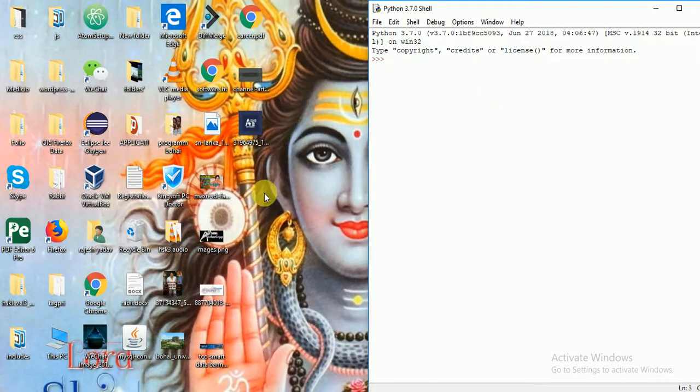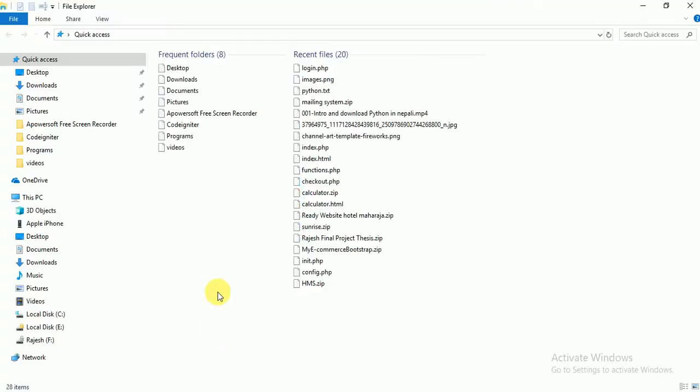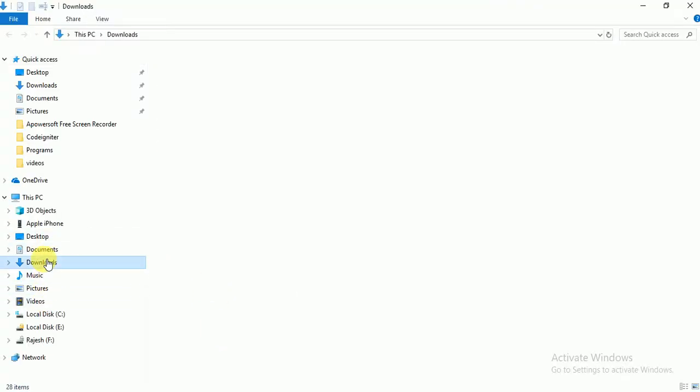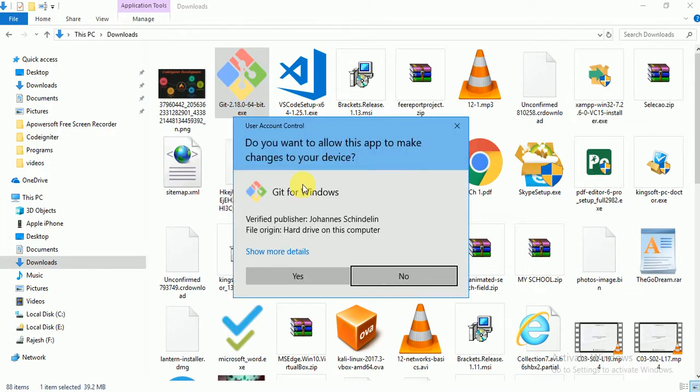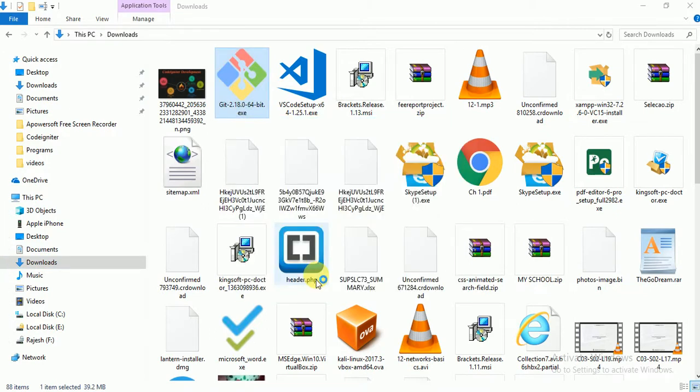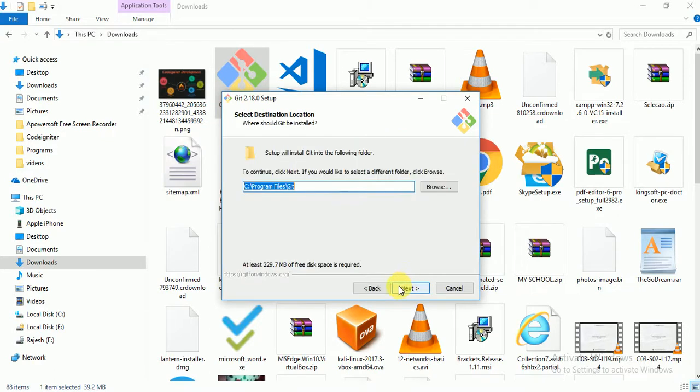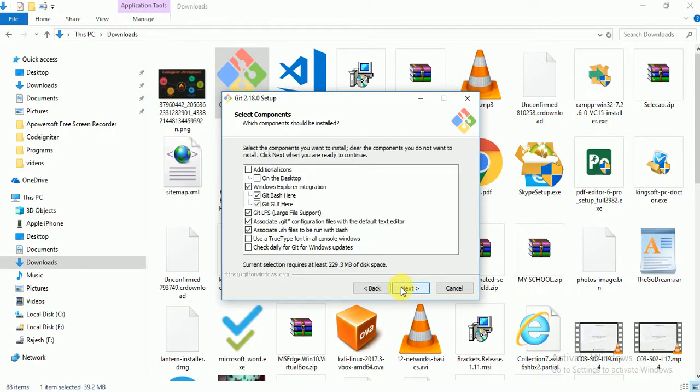Just minimize here, and click on the downloaded files. You see one is here and the second is here. I'm going to install Git first. Double click here. Okay, it's very easy. Just next, and if you need an icon on the desktop, just click here, but we don't need an icon, so I'm not going to select it.